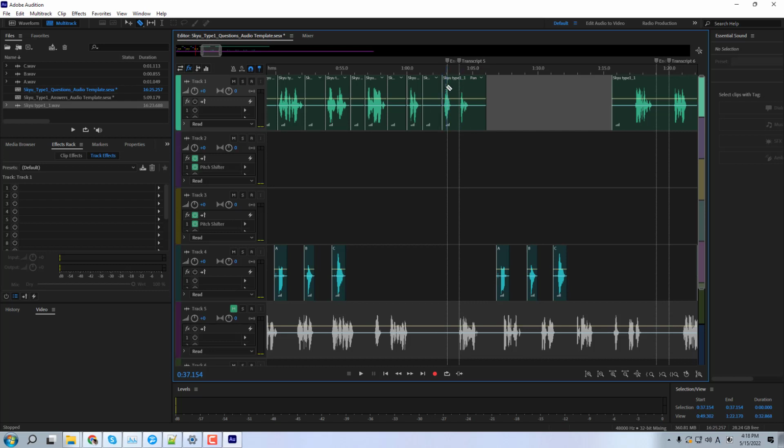This is me saying A, B, or C, and then the answer. If you look at it, you can tell that this is C, right? Because this waveform and this waveform are very similar. Okay, click on that and get rid of the empty space.